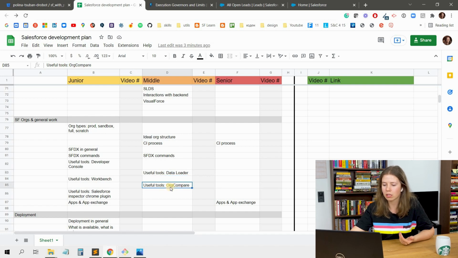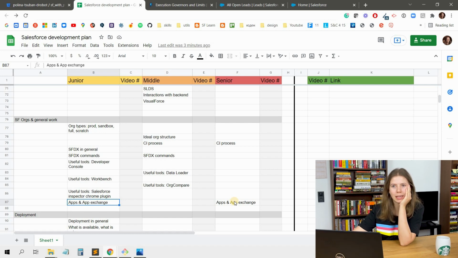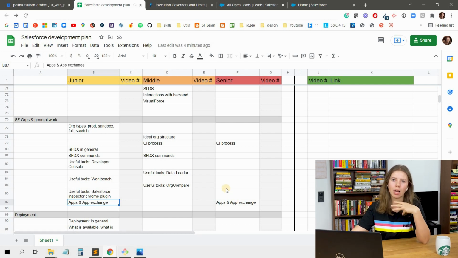And that's not a must. It's just something that I will share additionally, some tool that I found useful in my time, so org compare. And as senior, you should be able here already to build up your own CI process. And again, there's duplicated apps and AppExchange, because you should know more from the technical side how to build up a package to place it on AppExchange.